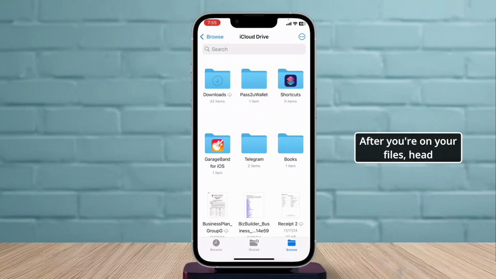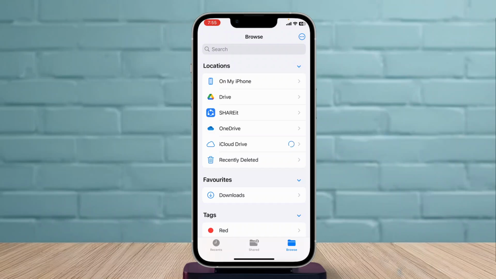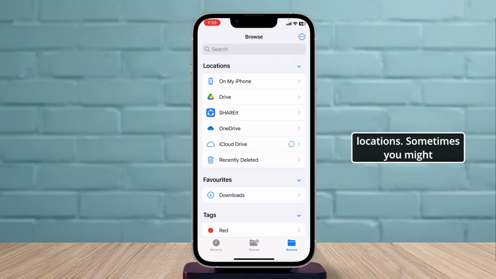After you're on your files, head over to the browse option at the bottom right. Then after you're on the browse option, tap on it again to just be on the initial page right here. Now, as you can see, there are different locations. So what I want you guys to do is check for your file in different locations.